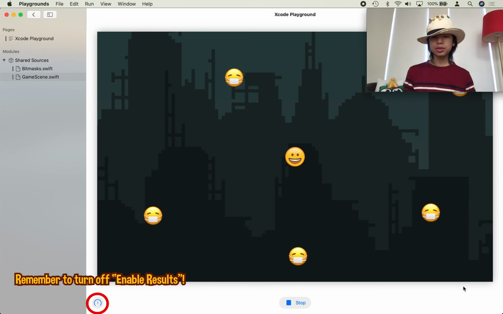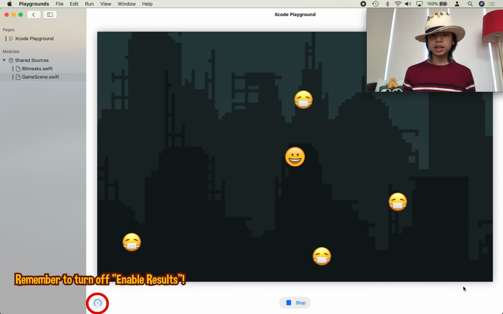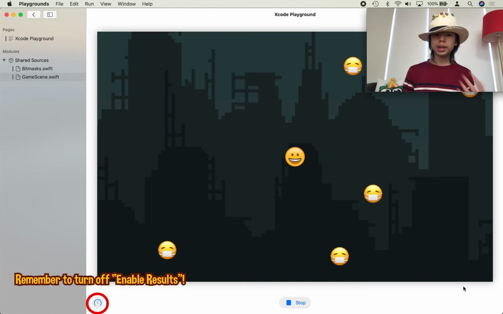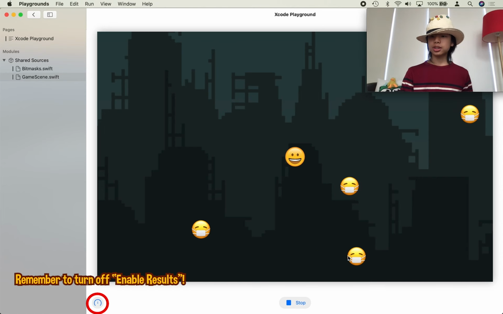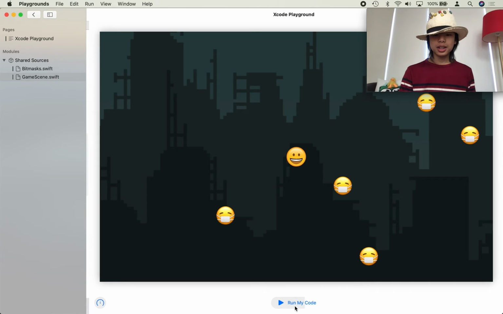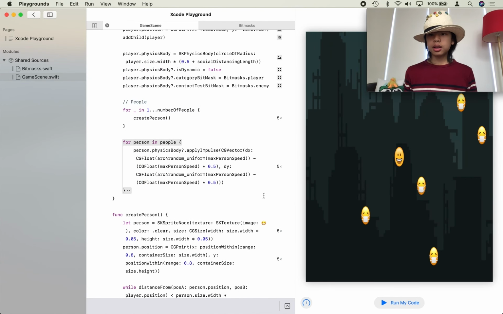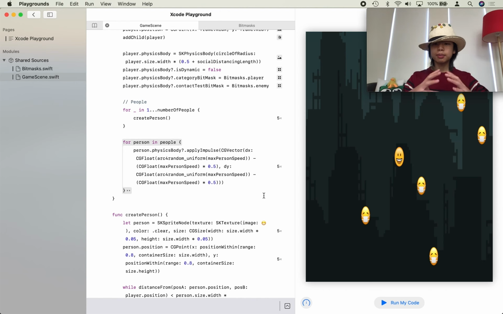Of course they're going at different speeds, but once they bounce around, they should start to pick up some speed. This one here is a little slow, but that's fine. And of course, you can't really see the physics body, so you can't really see the social distancing. So we should probably add an outline to that, but I'm going to do that later.